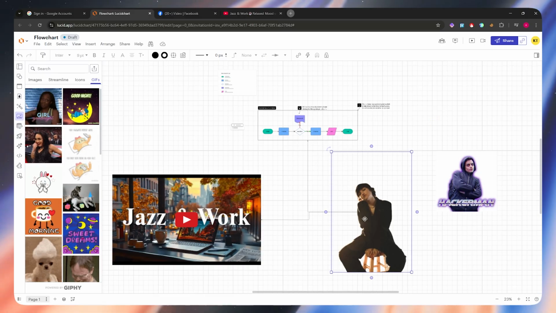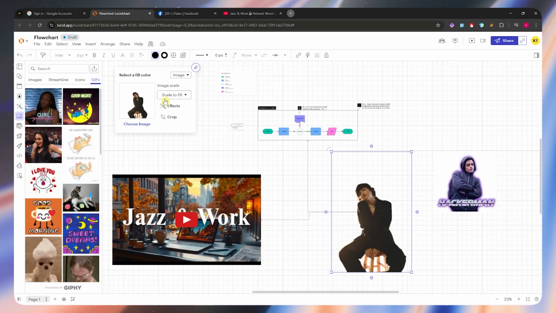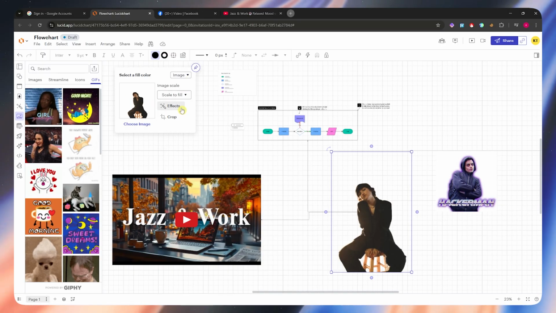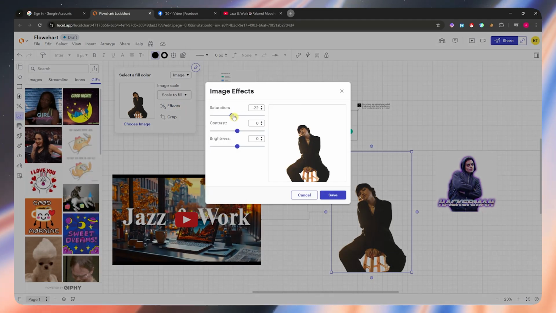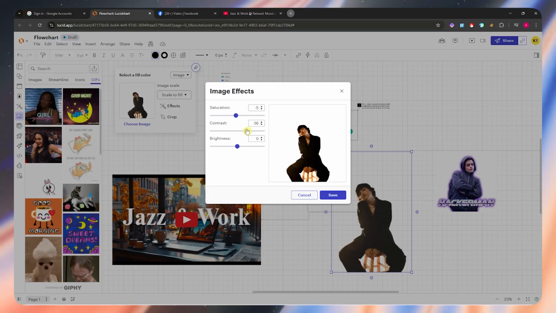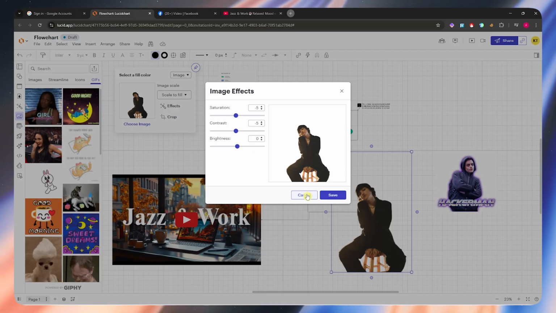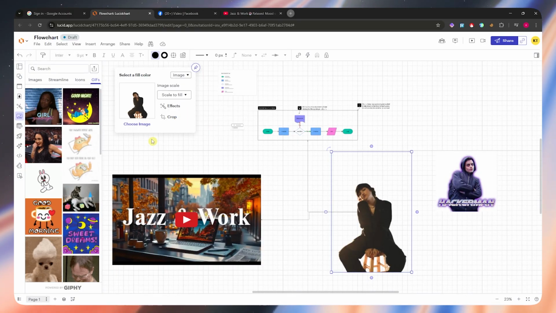And next, you could click here again. And then now you have these options right here. So you could go for the fill color. For example, I'm going to select a fill right here. And basically, I'm going to go for effects. And then as you can see, I could also adjust the saturation, contrast, and brightness of the image if needed. This is also where I can crop the image right here.